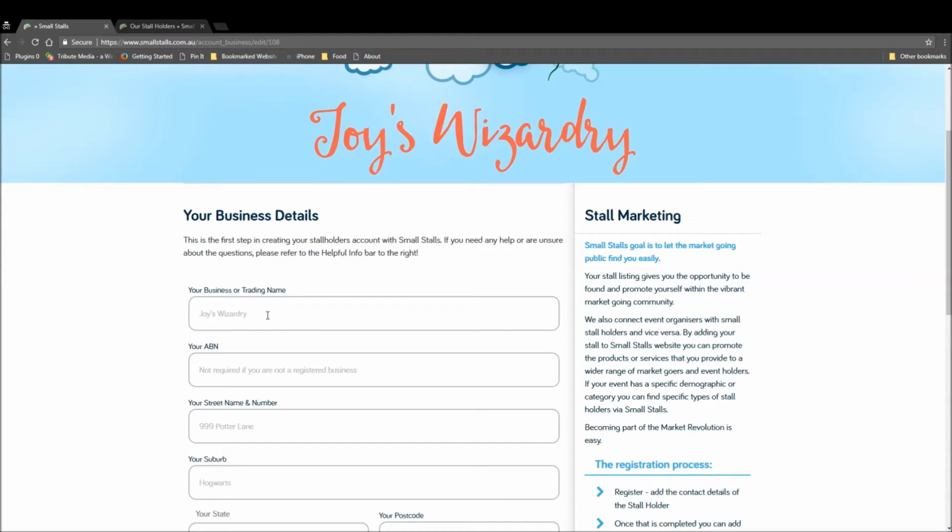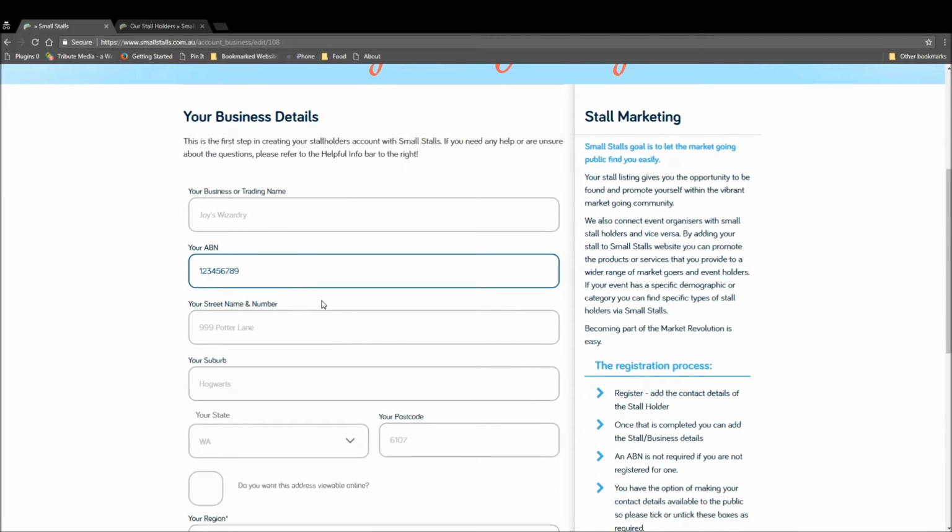Now, your business name or trading name might be slightly different. You can change it there. Your ABN, if you have one, you can enter here. You may or may not have one, being a small stall holder. But yes, put that in there if you do have one. Now, your street name and number could be different from your original registration. You could have a small shop somewhere, so you might want to include that as well so people have access to that as well as your stall. I'll just add another one here.